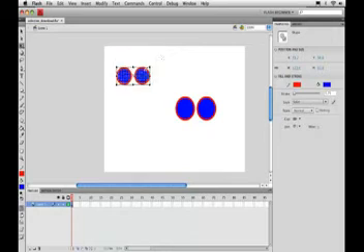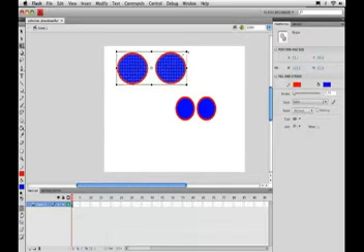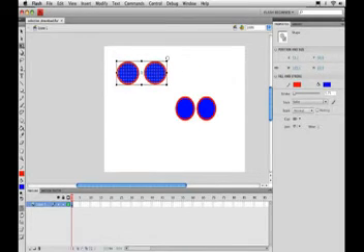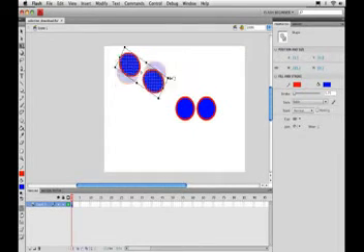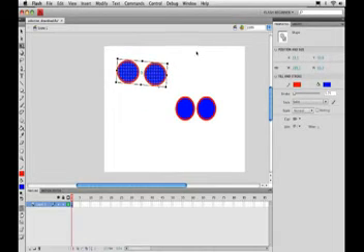You can add the shift key as a modifier to be able to constrain the proportion of what you're doing. And you can also move just outside of the transformation handles and drag, which will rotate your image. Once you have it exactly where you would want it, you can go ahead and switch back to your selection tool and you're good to go.